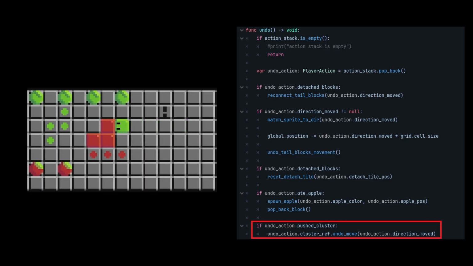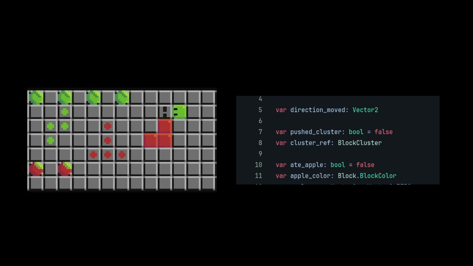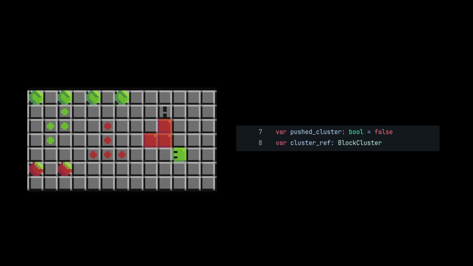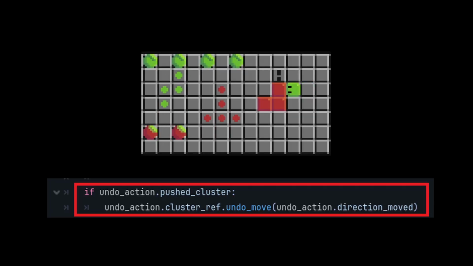Next was figuring out how to undo pushing blocks. I decided to just make it simple and to store whether the player pushed blocks that action and which blocks they pushed. I call them block clusters in the code. We can use the direction the player moved to figure out how to undo their movement.